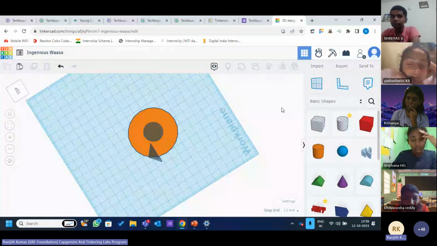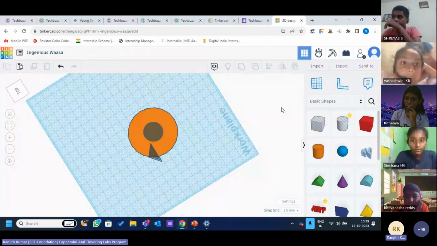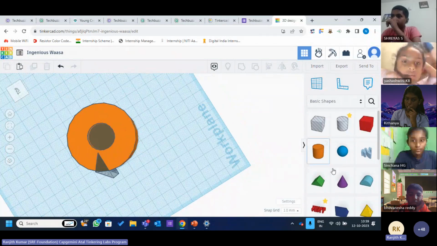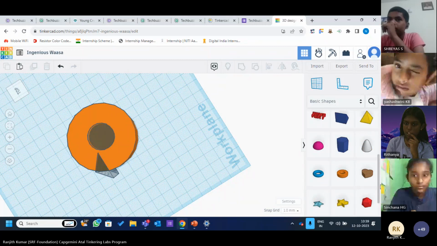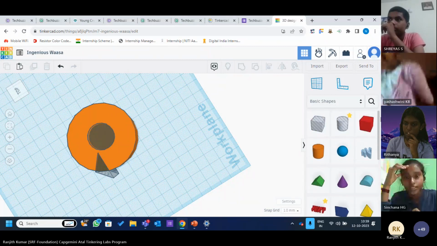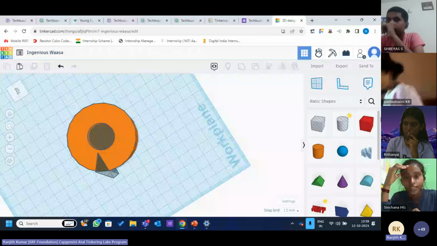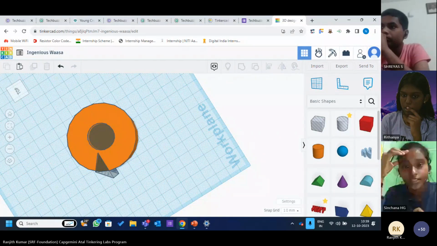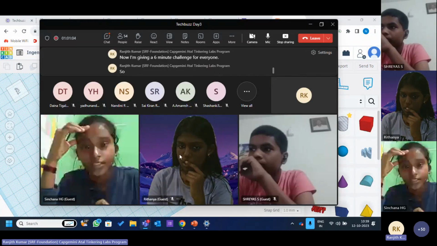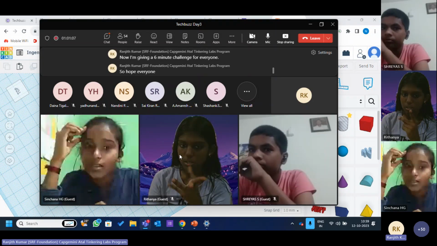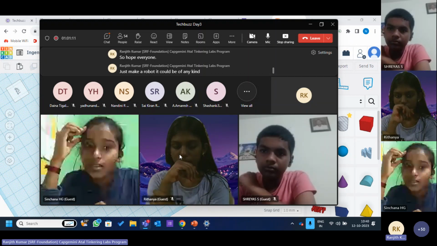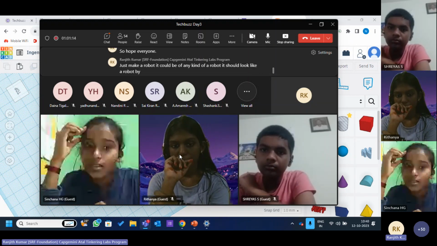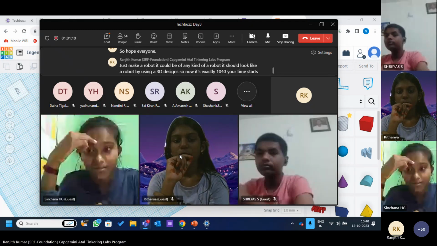Okay, now I have another doubt. If I want to build a robot, can I build it with these options, with these shapes? Yes, sir, you can. Now I am giving a 6-minute challenge for everyone. I hope everyone makes a robot. It could be any kind of robot. It should look like a robot using 3D designs. So now it's exactly 10:40. Your time starts now.